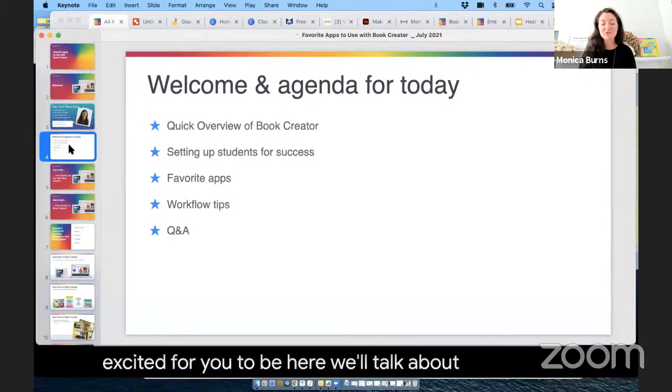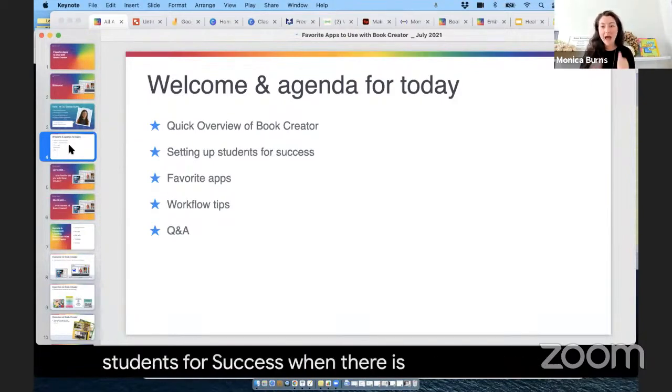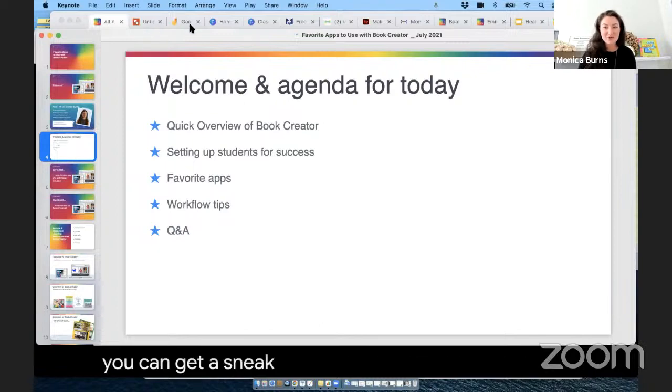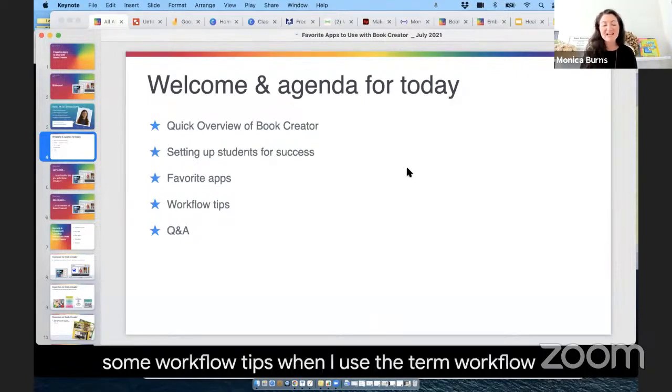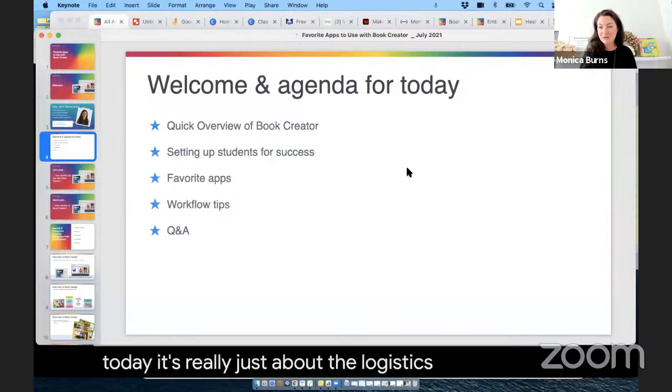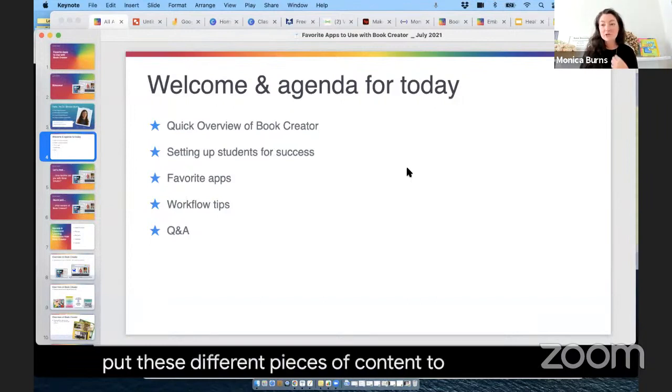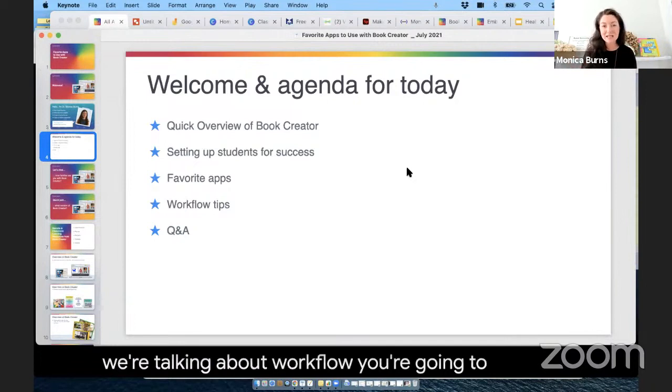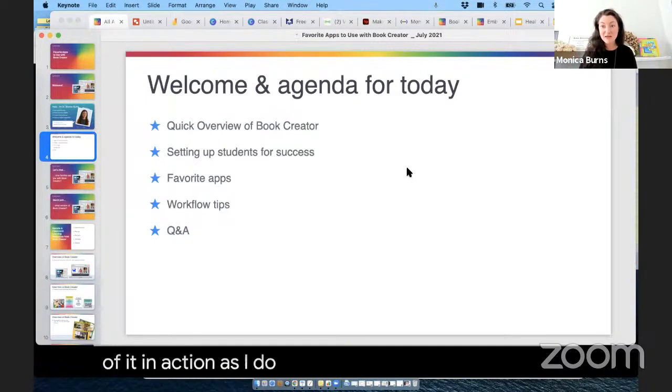We'll talk about setting up students for success when there is some app smashing or jumping between different apps taking place. So we're going to look at some favorite apps. You can get a sneak peek if you look really closely at the top of my screen. And we're going to go through some workflow tips. When I use the term workflow today, it's really just about the logistics. Like, how are we actually going to do this? How do you actually put these different pieces of content together? So you'll hear me use that term workflow. And because we're talking about workflow, you're going to see a lot of it in action as I do some live demoing for you this afternoon.